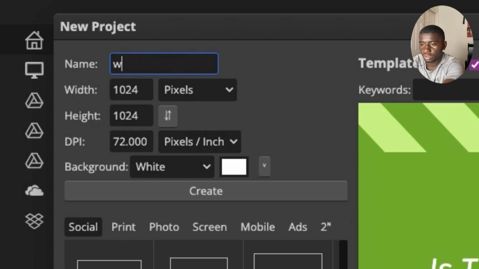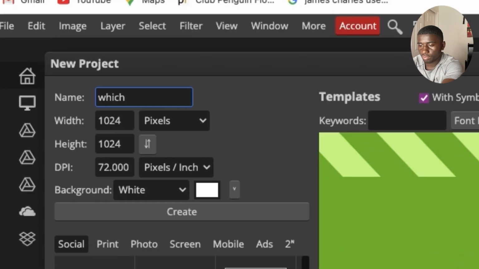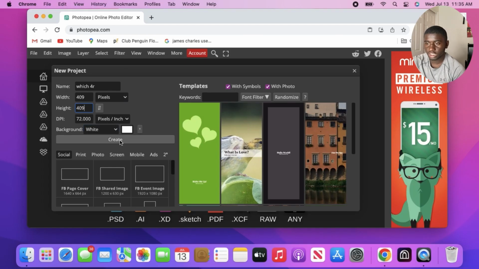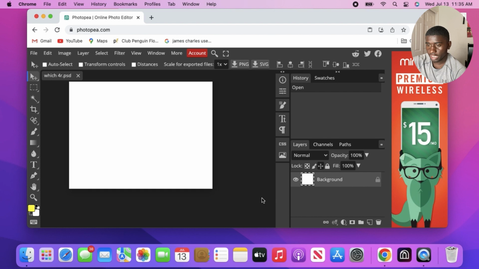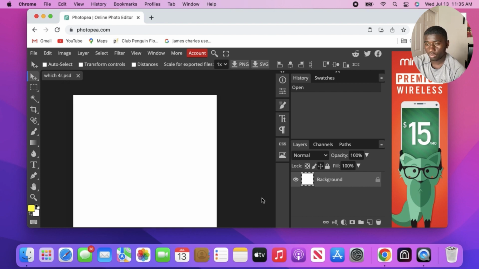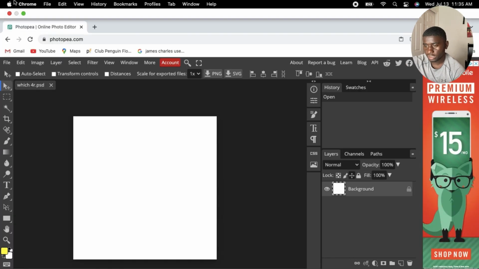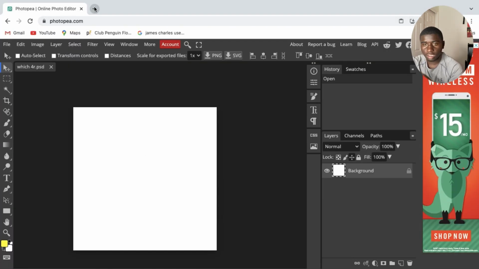Mine will be "Which" for R, and then the width will be 409, and then the height will be 409 too. Again, 409. Okay, once you have that, you need to click create. Don't change anything. Once you click create, you will have this white square. So once you have the white square, you go ahead and open up a new browser.